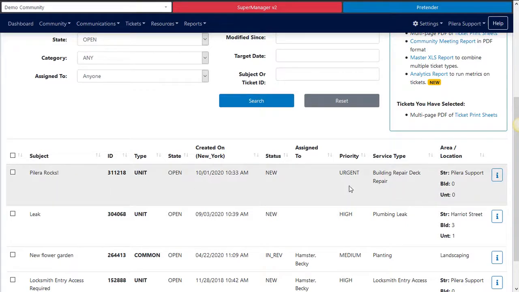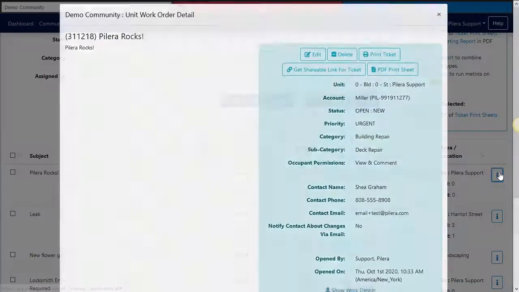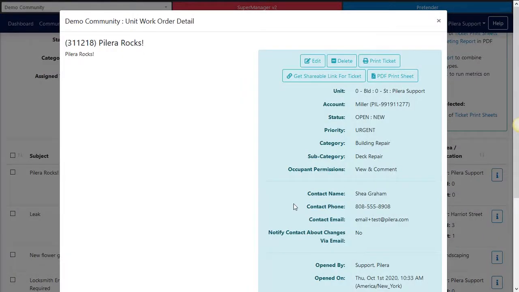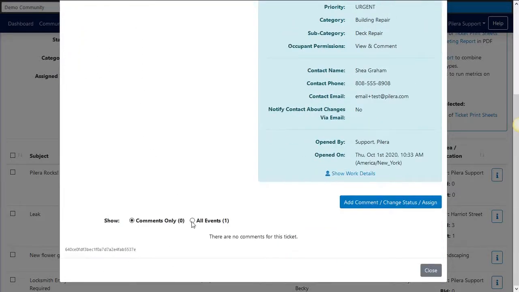You can open a previously created ticket by selecting the I symbol to the right. This will bring you into the ticket details screen. From here, you'll be able to see the subject, description, and any photos or comments that have been left. To the right, you'll see additional details, which can be expanded to include work details.